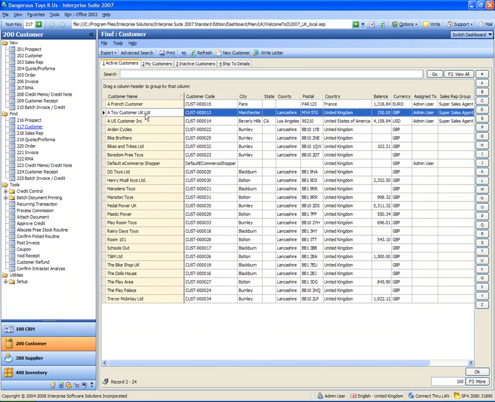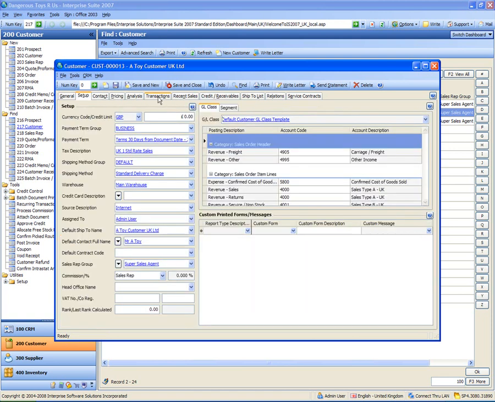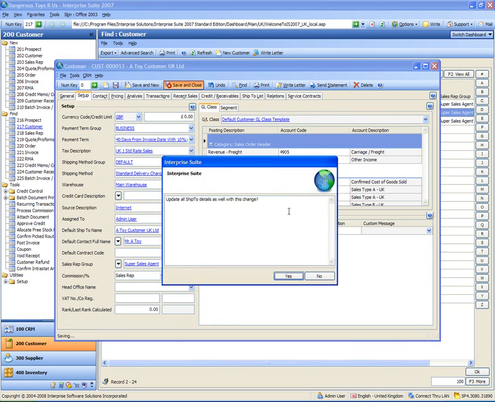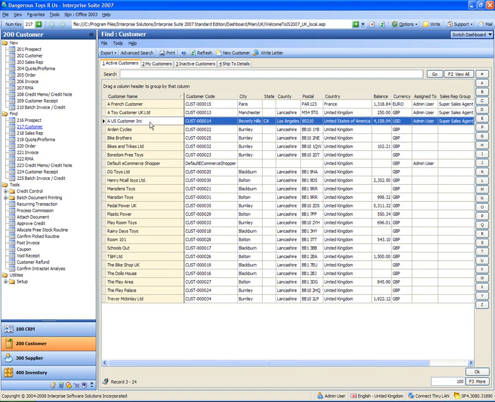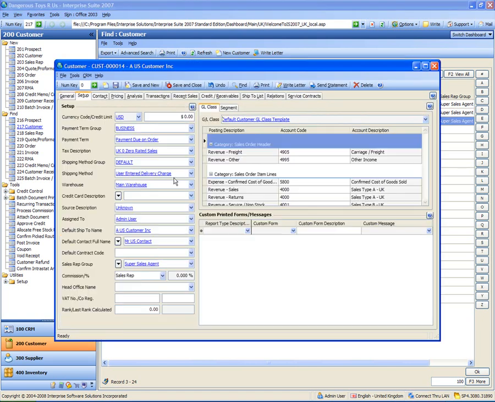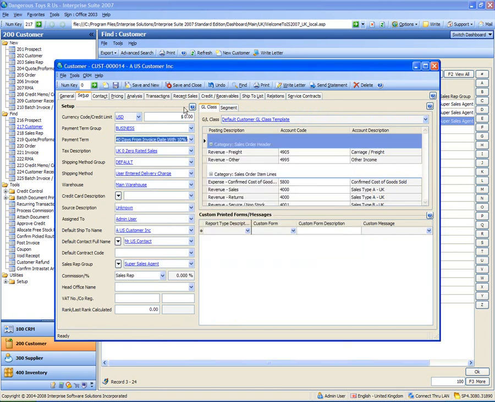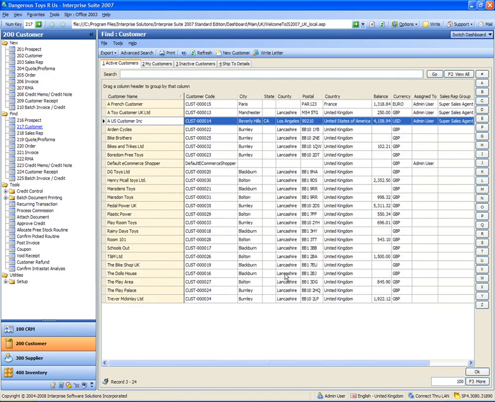Okay, I'm also going to do the toy customer UK. And US customer as well. So when we start putting transactions in the customer module a bit later on, we'll see that that payment term comes through as default onto the orders, etc.